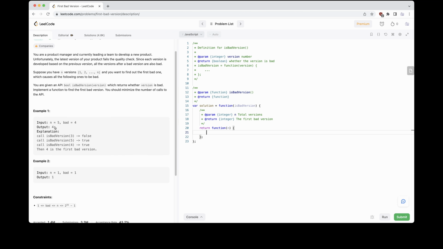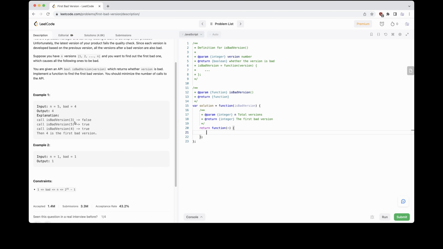Okay, they give an example where there are 5 versions, and the bad version is number 4. And they give this explanation where we call 3, and then is 3 bad? It is not. So then it wants us to call 5, and then we find that is true. However, we don't stop right away because we want to find the first bad version. So then it calls 4, and it finds that that is also true. And we already know that 3, the left neighbor, is false. So 4 must be the first bad version.